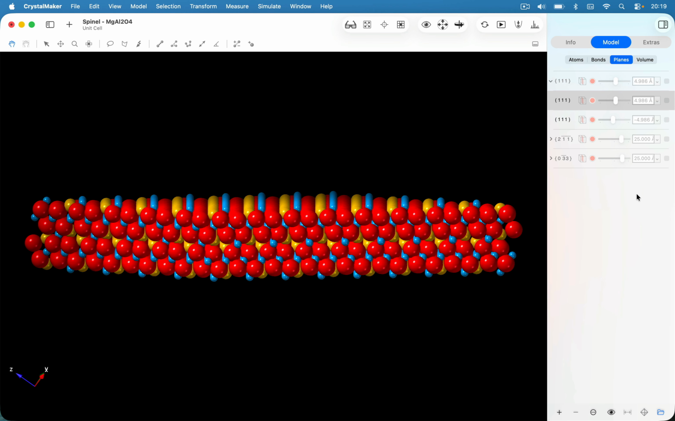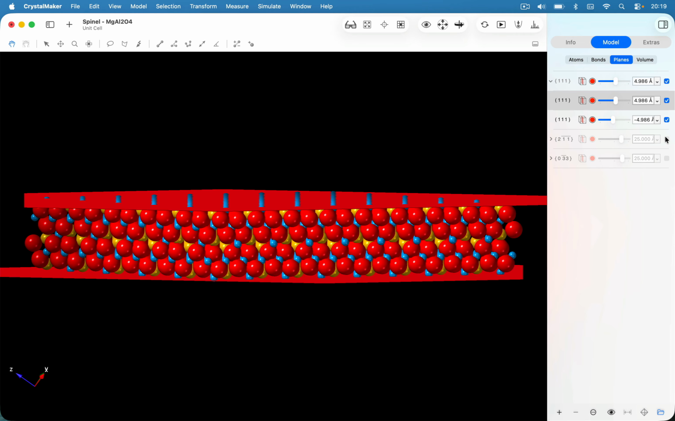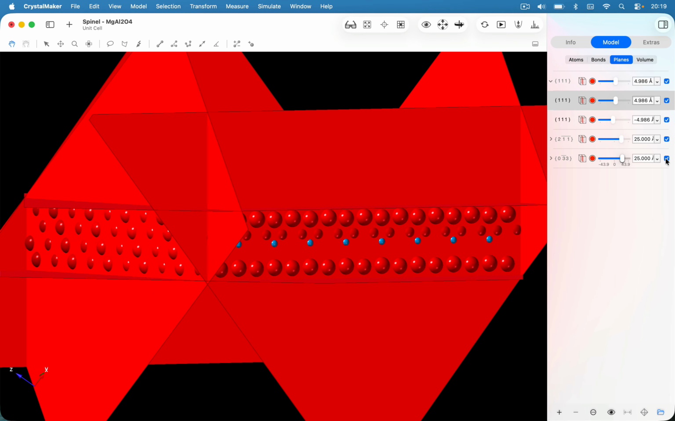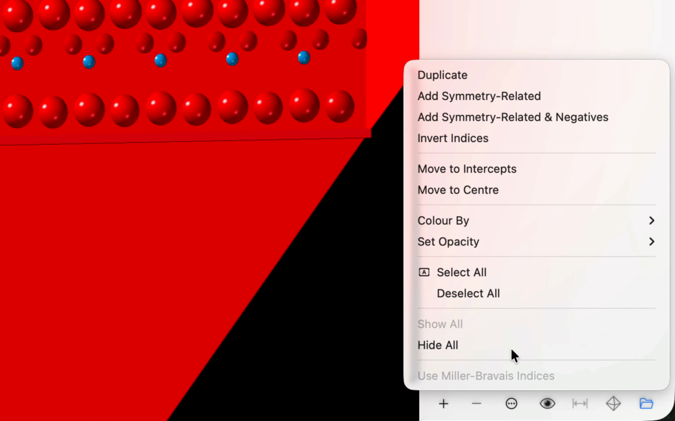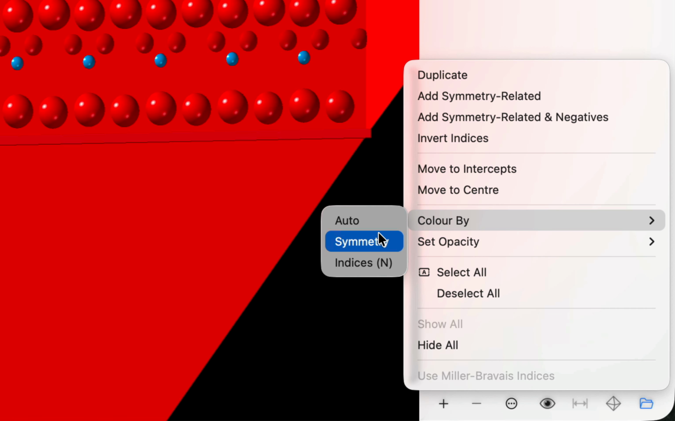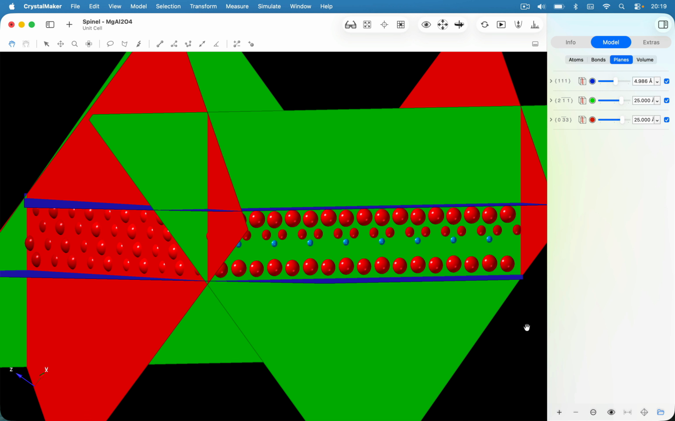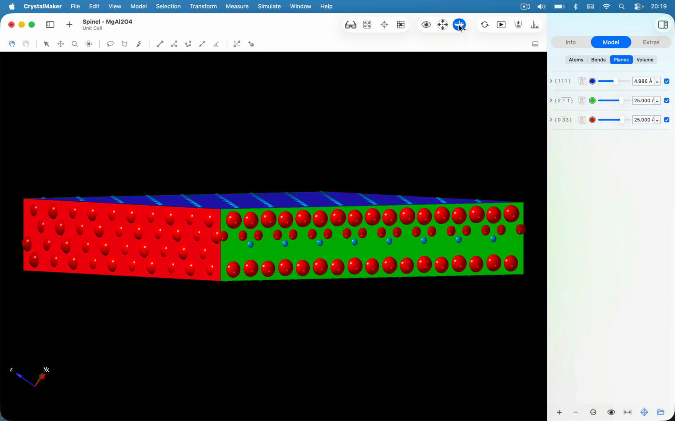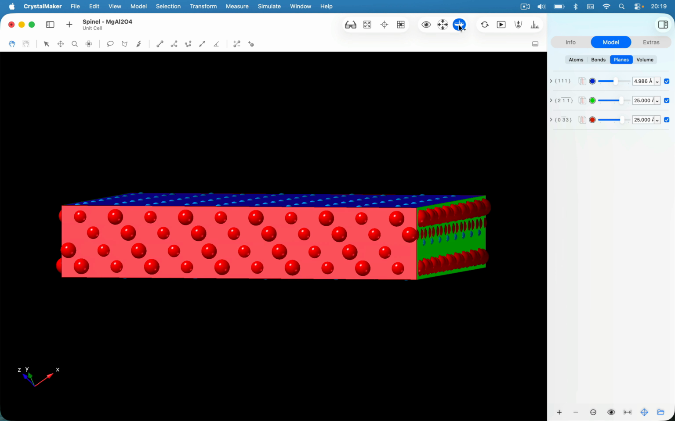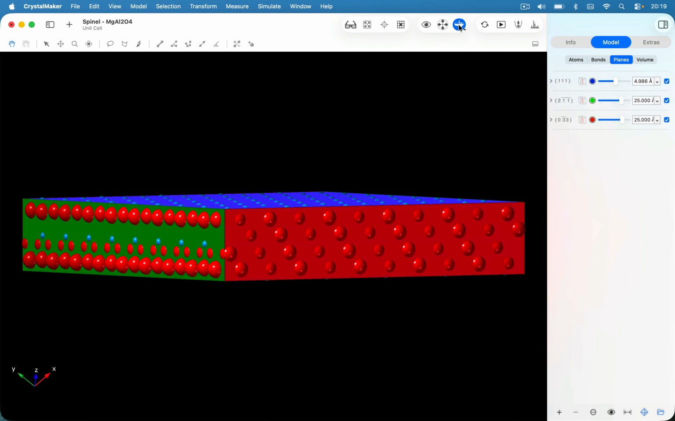Now we can make these planes visible by turning on their checkboxes. And I'm going to color the planes by symmetry using the Planes Inspector's Color by Symmetry command. And we'll hide the planes that extend outside the slab by switching into Shape mode. And now you can see the boundaries used to define our crystal slab.